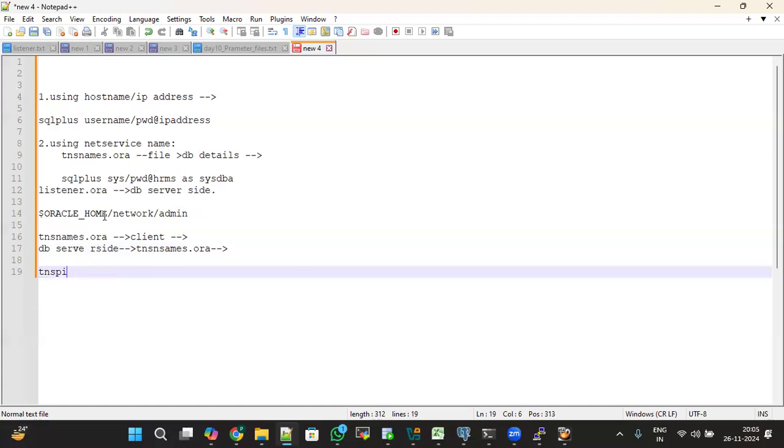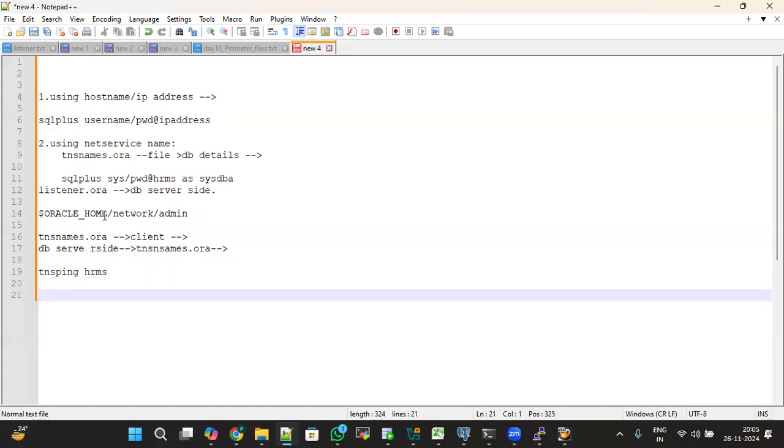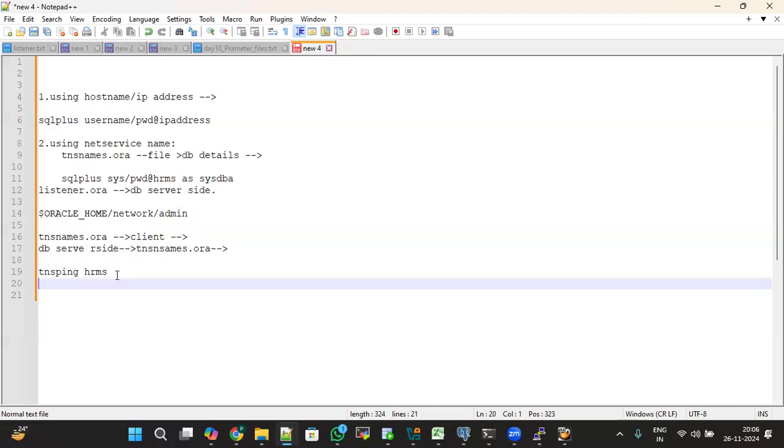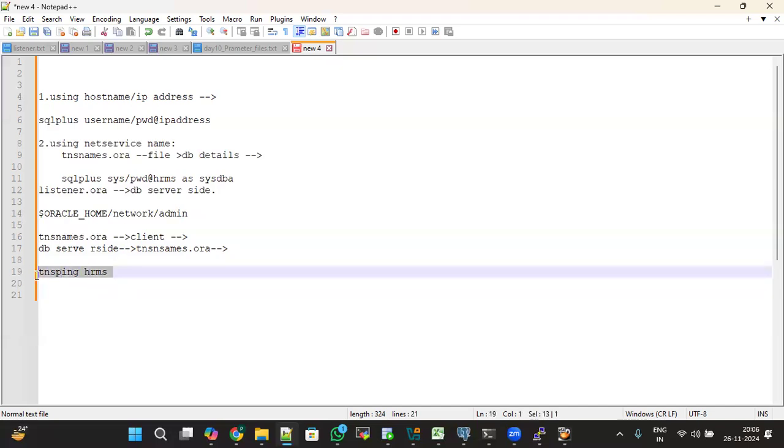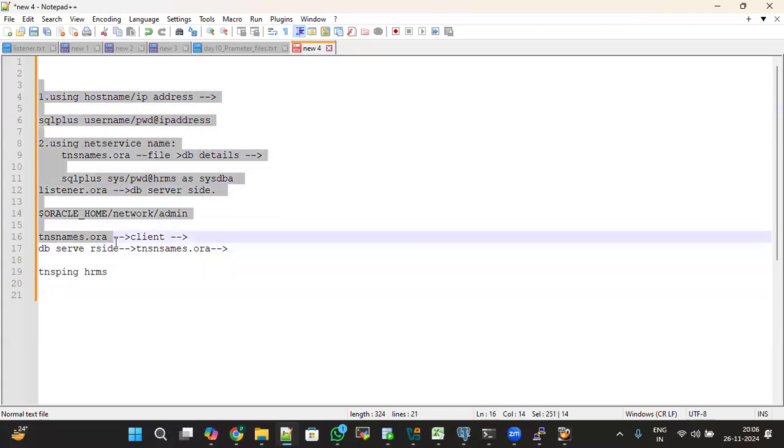How to check the connection? tnsping service_name, for example tnsping HRMS. It should give an acknowledgement OK. That means the database service name is pingable, and you can establish the connection from anywhere. If it is not pingable, it means there is some issue with the listener or the tnsnames.ora file. So these are the things we discussed last class.